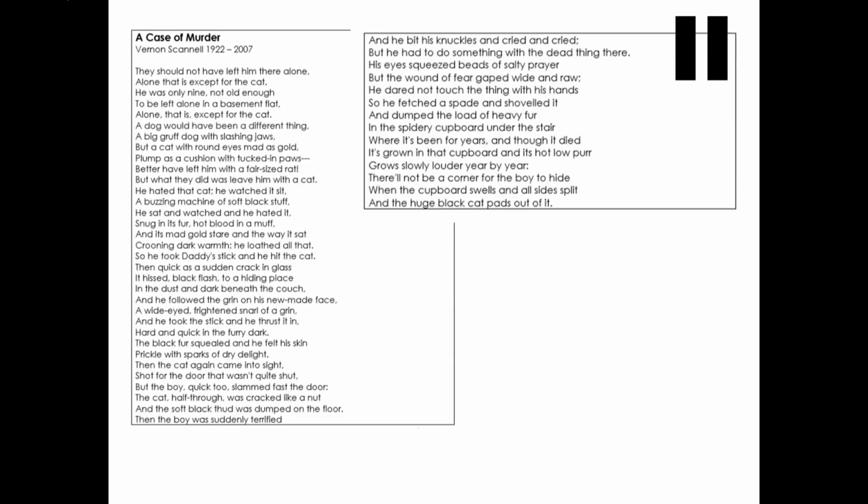So today's poem is called A Case of Murder. It's a poem by Vernon Scannell, and you're going to need to read through the poem at least twice before you answer the questions. There will be a copy of the poem as a PDF on Show My Homework, so you'll need to go back to the poem in order to get your answers. I'm going to read through it once for you, so if you want to, you could listen to me read it through twice. A Case of Murder.